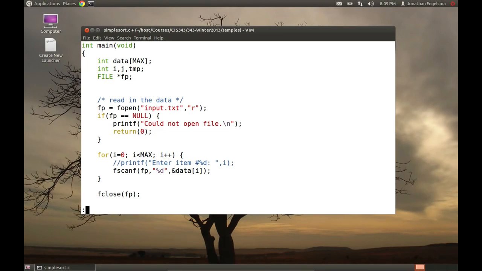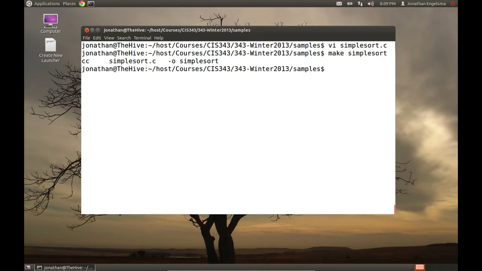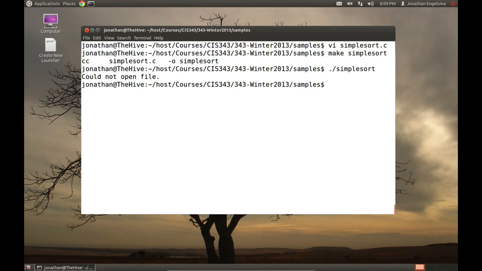We now have the data loaded into our array in memory. Let's just check our work so far. Okay, so it's working exactly like we thought. There was no file input.txt, so it's doing exactly what it should do. So let's go ahead and now create the file.